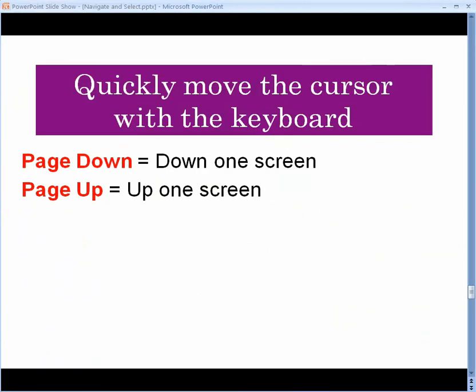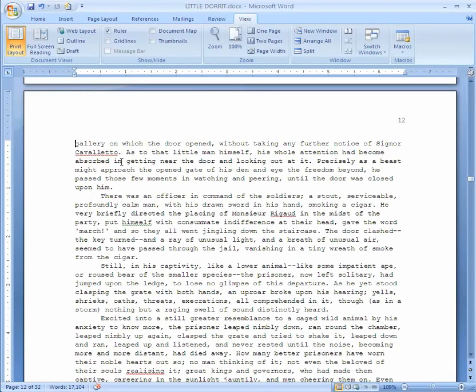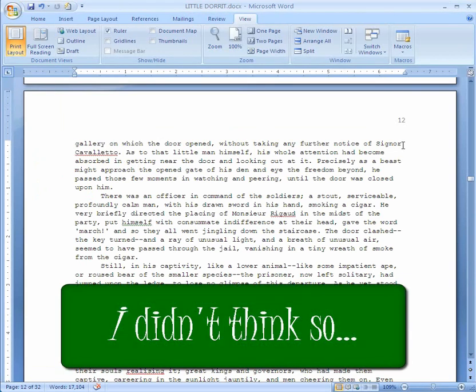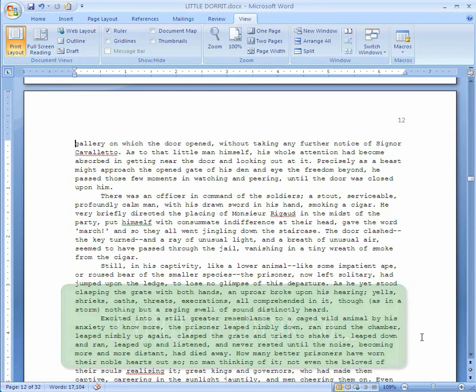Okay, let's see what's next. Well, next is the Page Down key and the Page Up key. Page Down does not go down one page. You think it should, but it doesn't. Page Up does not go up one page. It goes up one screen full. Let's see how that works. So here I'm at the top of page 12, and I'm going to try this Page Down. If I tap Page Down, you might think it's going to go to page 13, but it's not. It's just going to move to the next screen full.